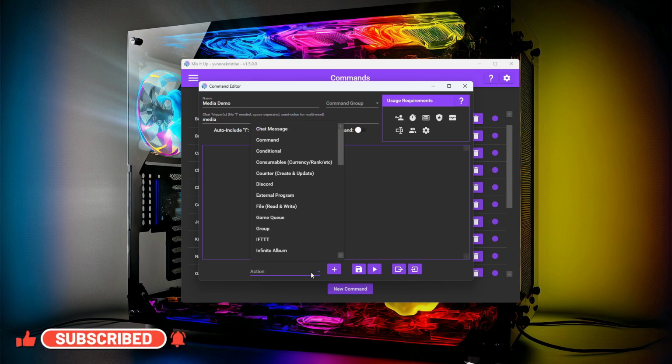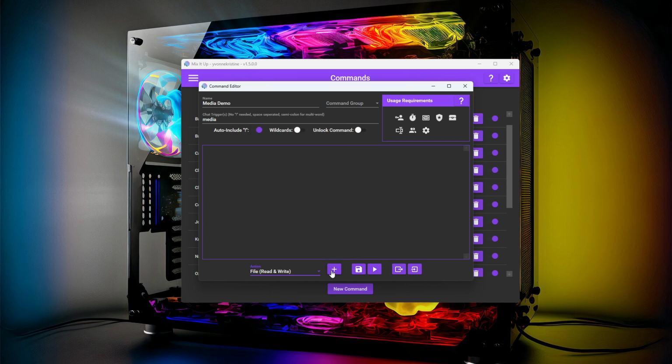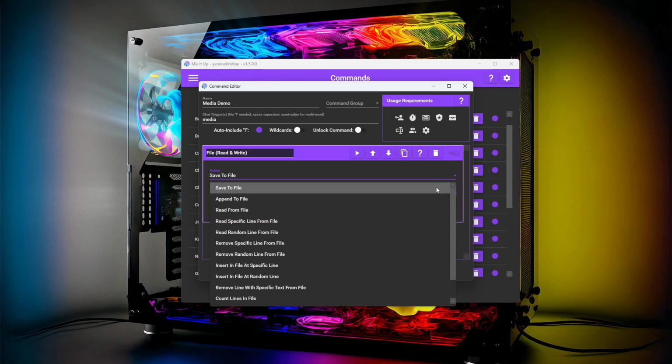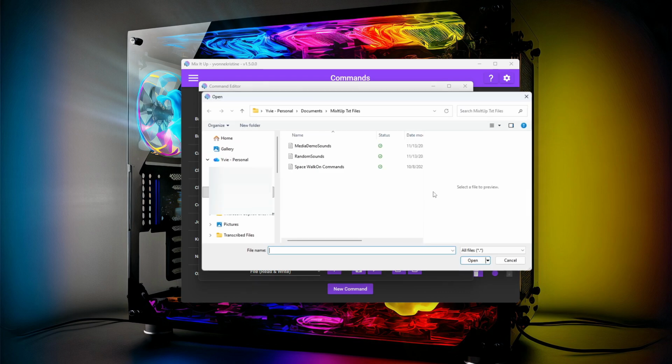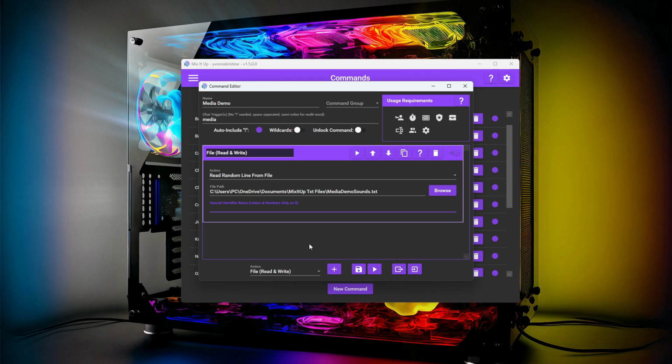Now we're going to want to add 2 actions to this command. The first action that we're going to want to add is called File, Read, and Write. The action that we want this action to take is read random line from file. And then we'll go and grab this text file. So this special identifier name is very important. Whatever you name this, remember that you name it this. You're going to need it for later. I'm just going to copy it.